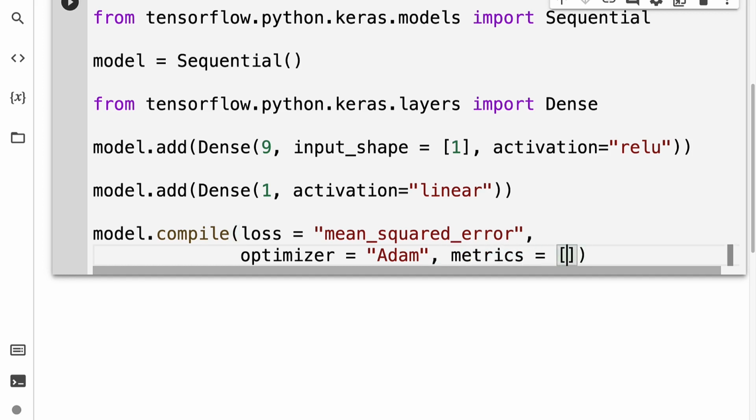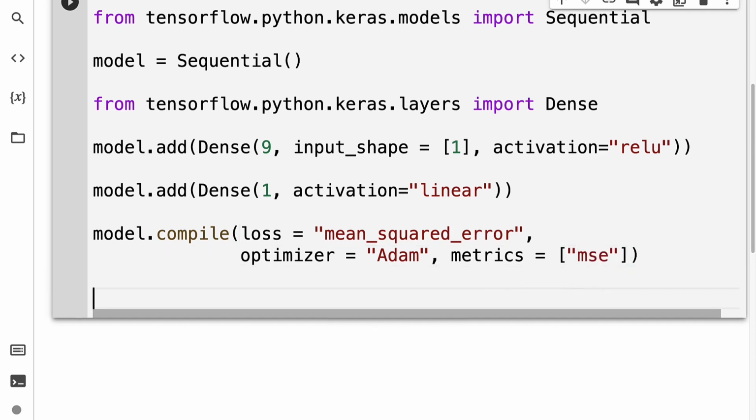That is passed in as a list. We want to get mean squared error, MSE. That allows us to grab that as our result after each loop if we want to see the mean squared error at the end of each loop.